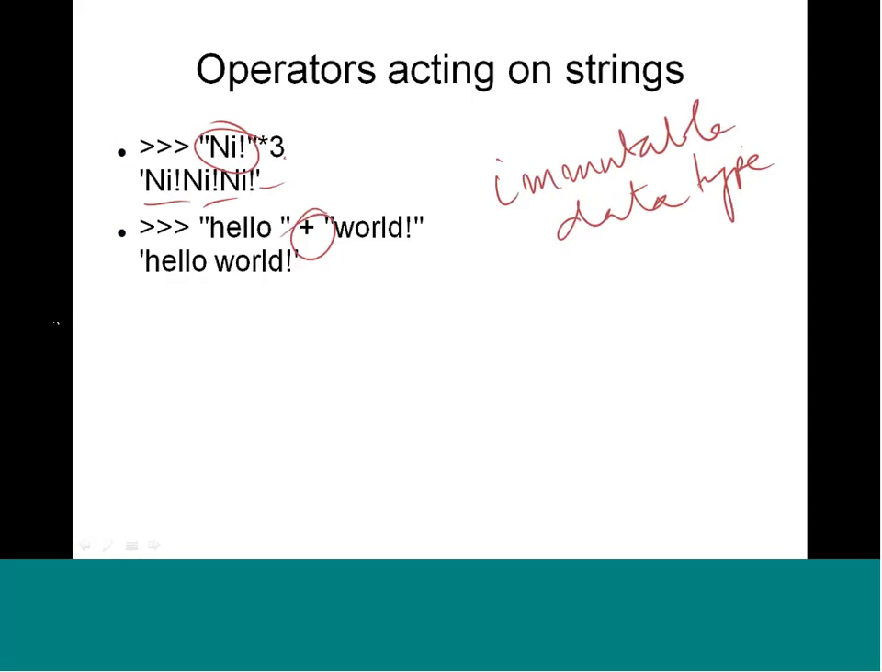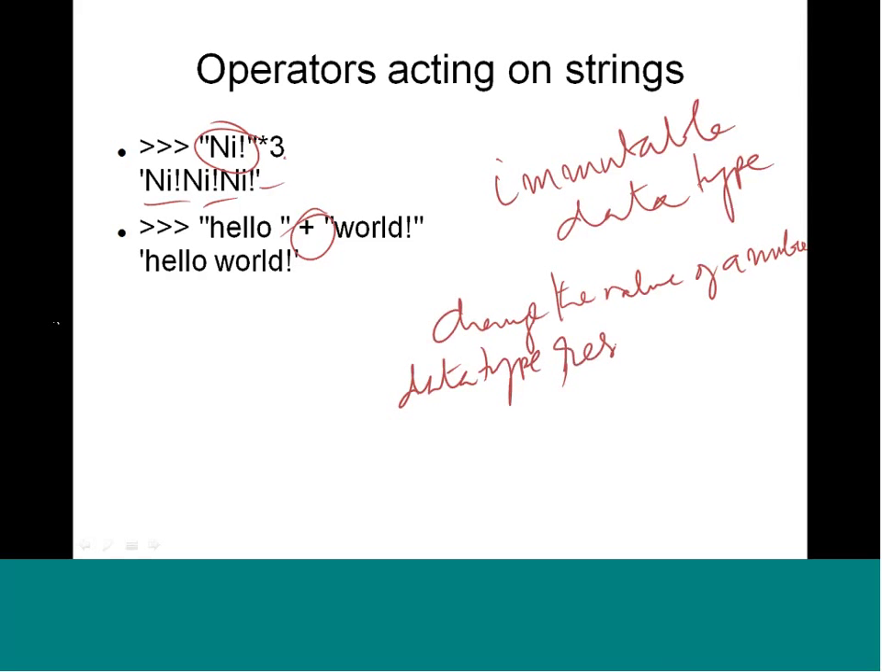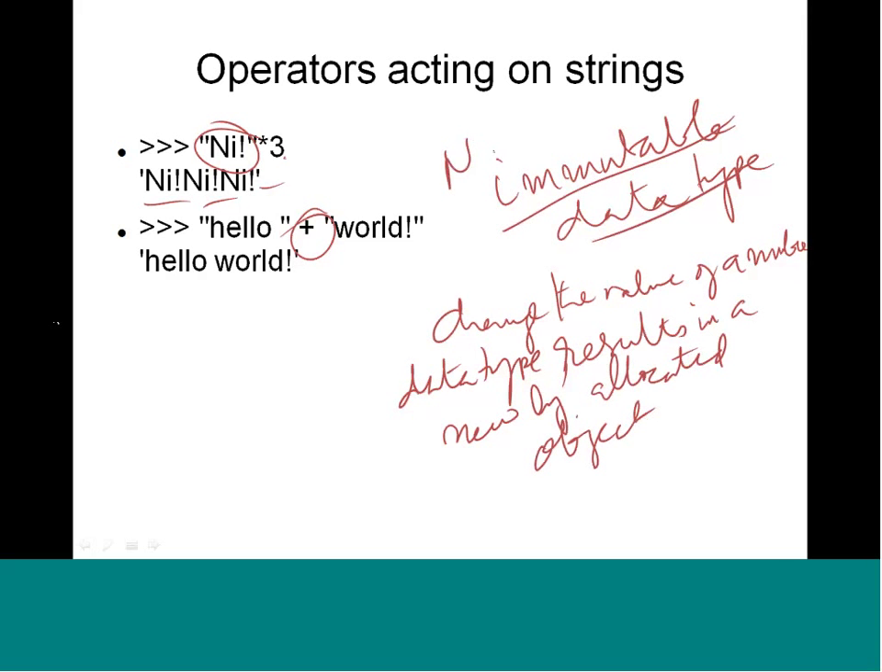What this means is that changing the value of a number data type results in a newly allocated object. So if you change the value of the number data type, it results in a newly allocated object. So numbers are an immutable data type.